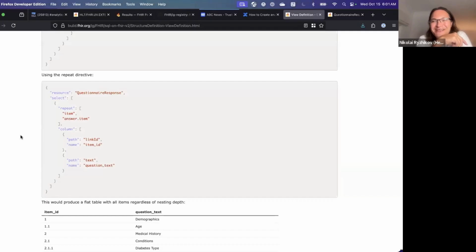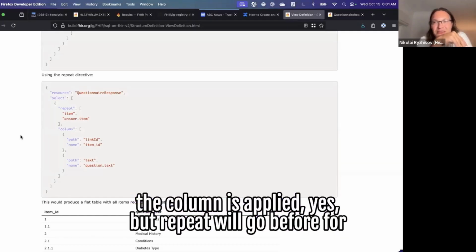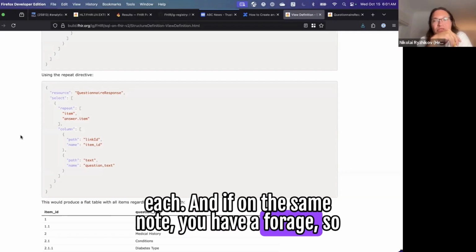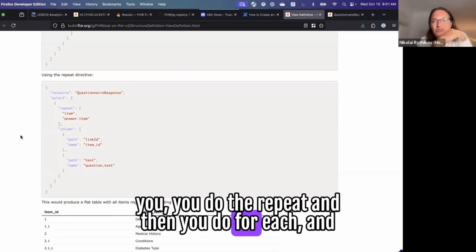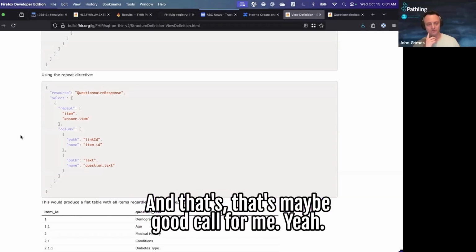And we have a forEach, and after the forEach the column is applied, but repeat will go before forEach. If on the same node you have a forEach, you do the repeat and then you do forEach and then you apply columns. Yeah, that's maybe a good call from me.